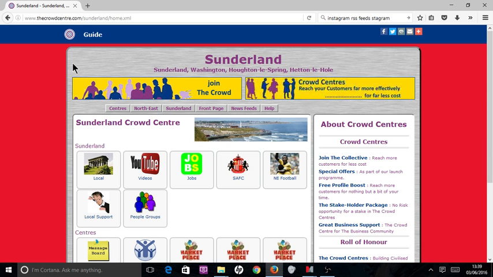So that's just showing you how easy the crowd centres are. So the idea behind the crowd centres is one place. Rather than everybody having websites all over the place or Facebook pages all over the place, we bring all the content together into this one area under the various sections. Other videos will show you in more detail the type of content that we'll have available.